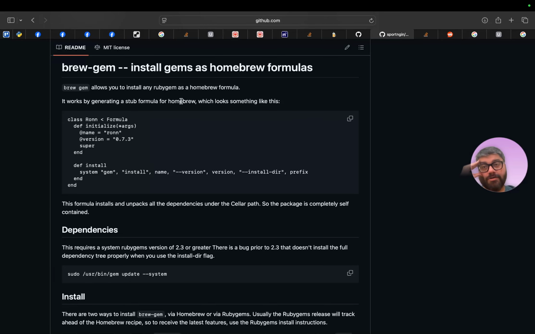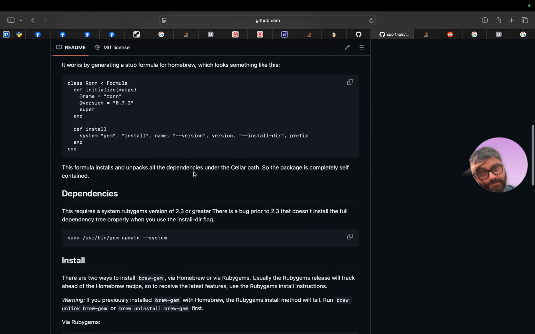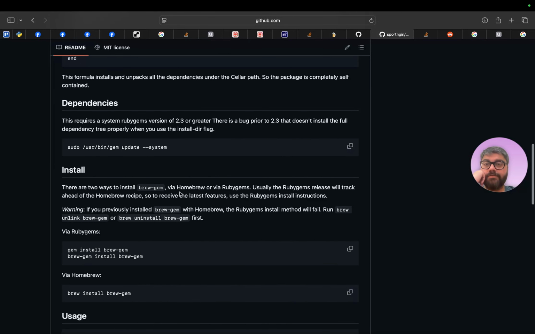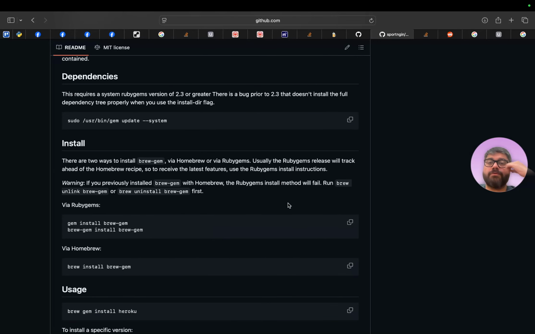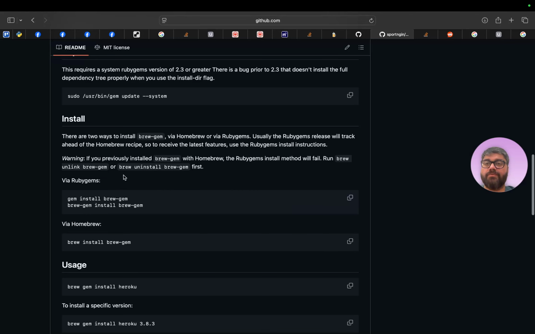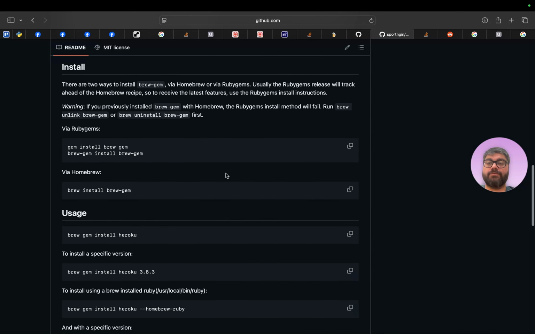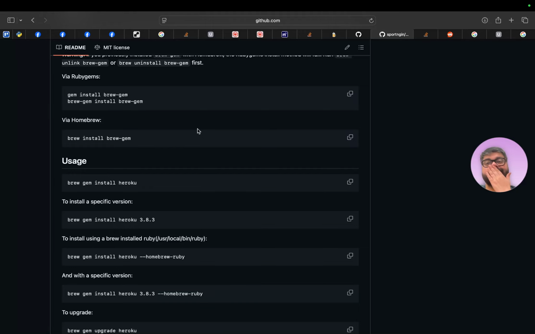It works by generating a stub formula for Homebrew, which looks something like this. Install. There are two ways to install via Homebrew or via Ruby Gems. Usually the Ruby Gems release will track ahead of the Homebrew recipe. So to receive the latest features, I'd rather just use Brew. Warning: if you previously installed BrewGem with Homebrew, the Ruby Gems install method will fail. Run brew unlink BrewGem, or brew uninstall BrewGem first. Okay.